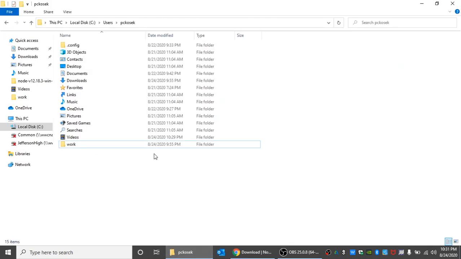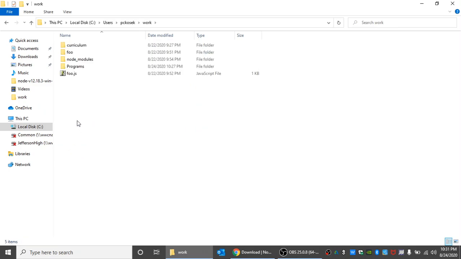Once we download these files, we need to move them into a place where we can actually run them. What I make a habit of doing is creating a folder in my user directory. My username is PCKosick, and I created a directory called work. Inside of work, I keep all the programs that I run, and I have full read and write access to this directory in Windows. So I don't need to worry about administrator privileges or installing anything inside of here.